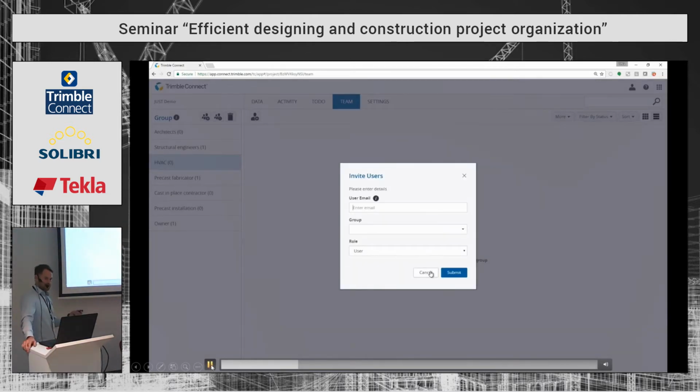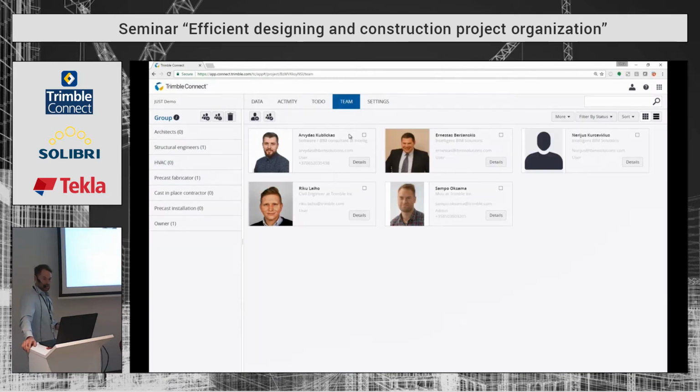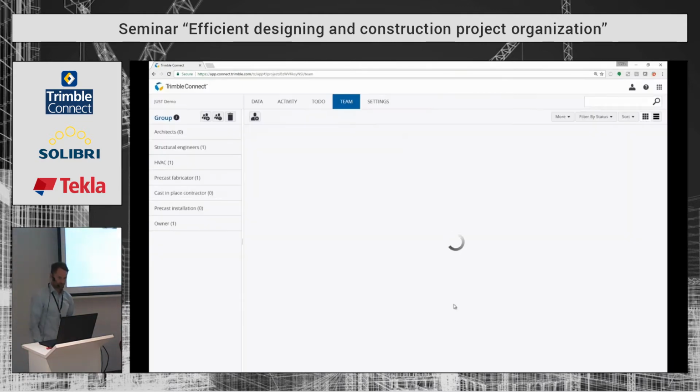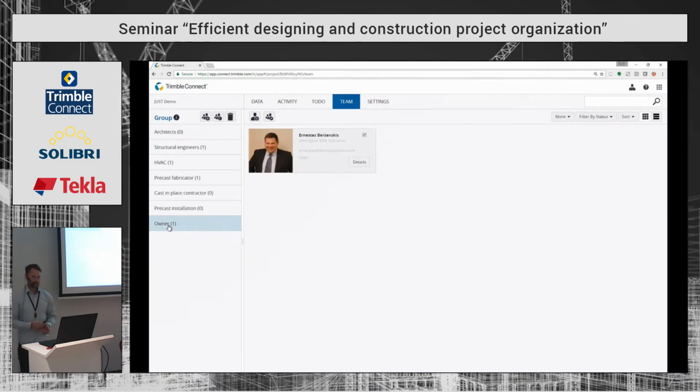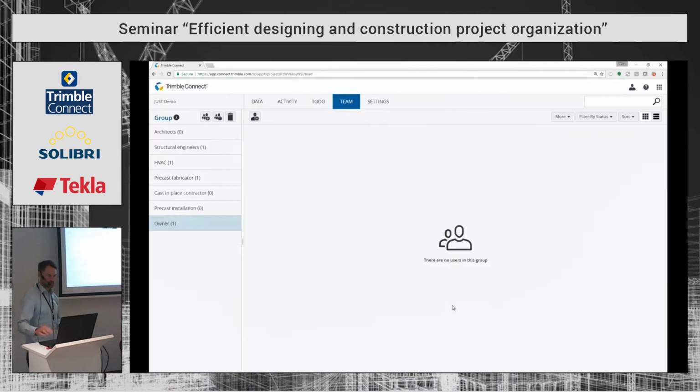And of course I can invite members, I can modify these groups, I can manage who belongs to which group. Here, let's change that he is not anymore, let's see, HVAC is working HVAC today, so he's an HVAC member. And then we can remove, for example, the owner or the owner group. So this is how to manage some basic settings.